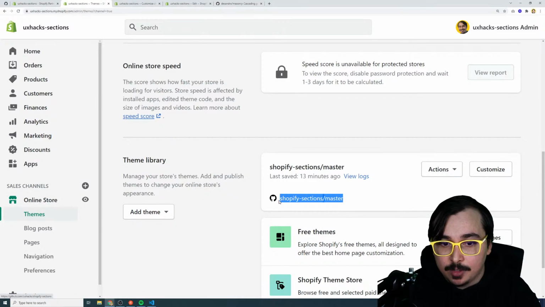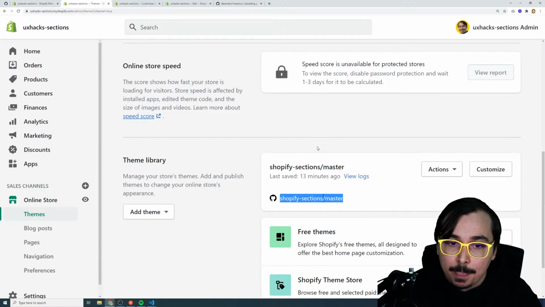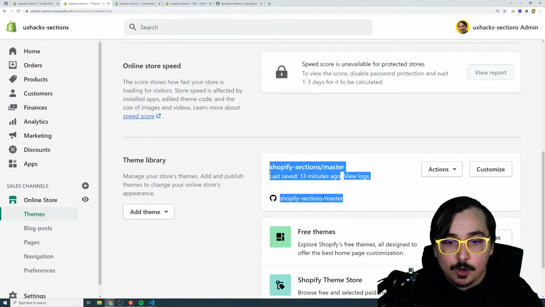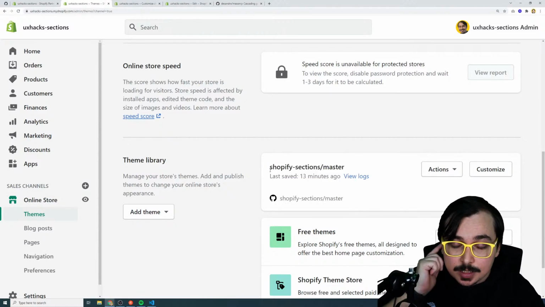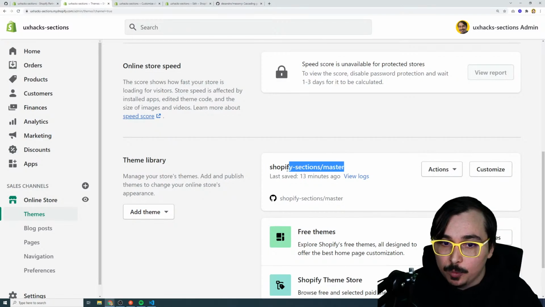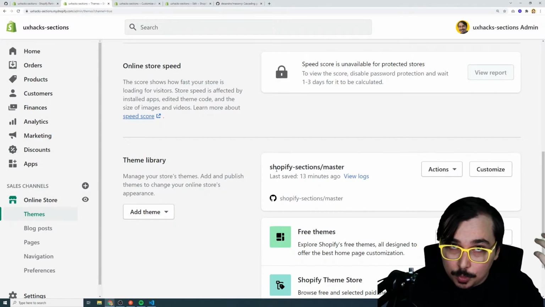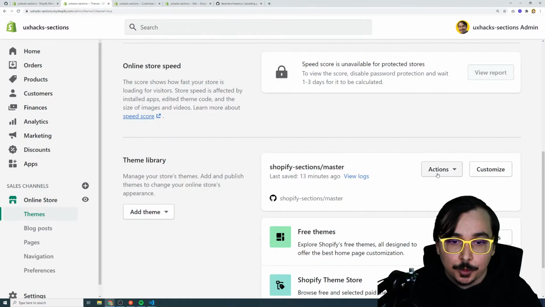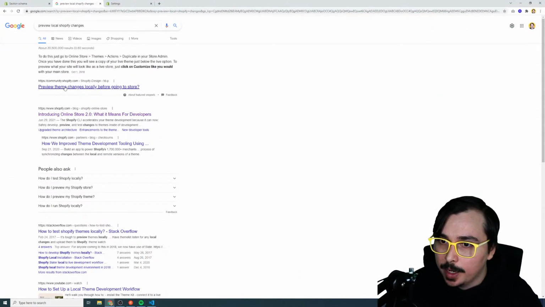So you can see here that I've got this theme set up to pull from this GitHub repository. Again, we have a whole live stream on that, so definitely check it out after this if you're interested. We will also have a repository that you can pull from at the end of this live stream. So moving on, what I really wanted to know is if there's a way to preview these local changes. And I could have sworn that we did this already in the live stream.